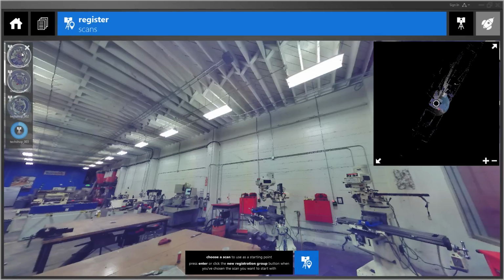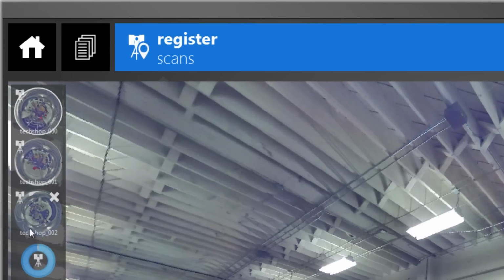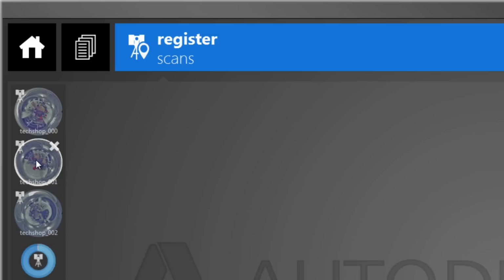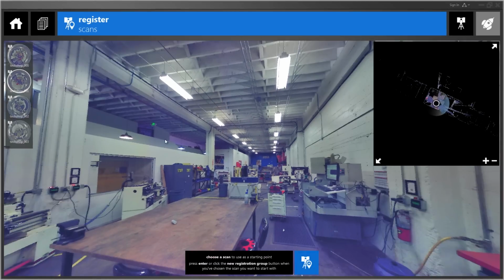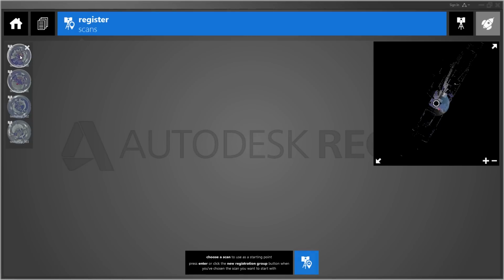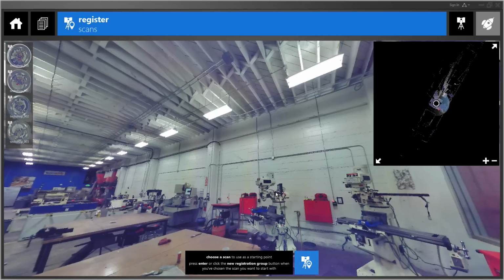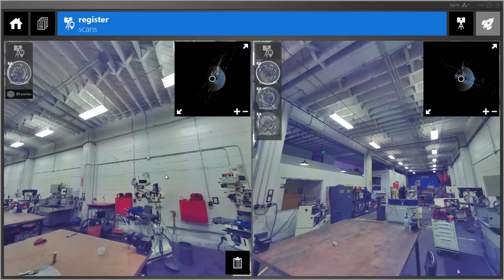On the left here, you can see the list of scans importing, and you can double click any one of these and it will load up that particular scan. And for this project, we're just going to use the first scan as our starting position. So to do that, just click the icon down here or hit the Enter key. And so that brings us to the dual window for picking points to register. On the left side, you'll see the first registered group with the starting scan. And on the right side, you'll see the unregistered scans.